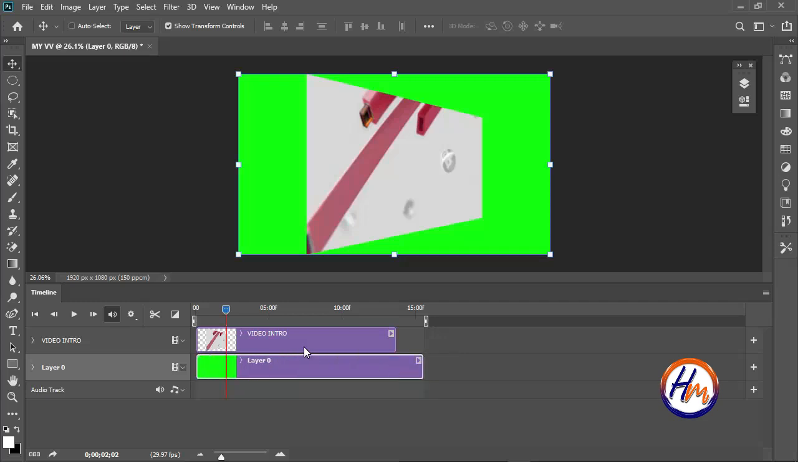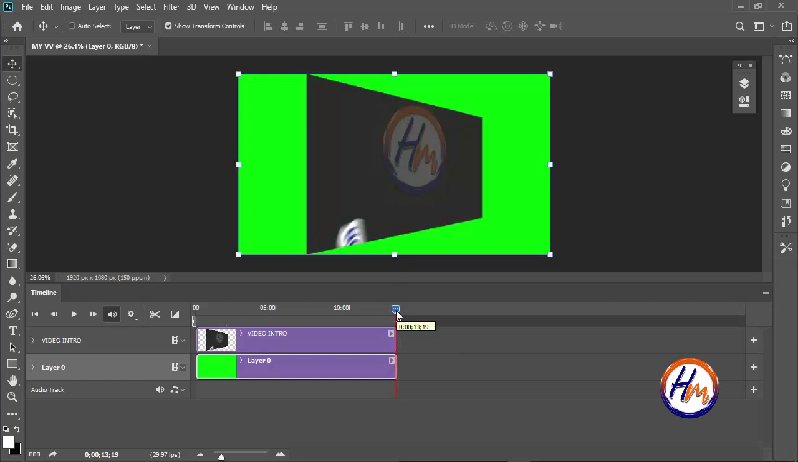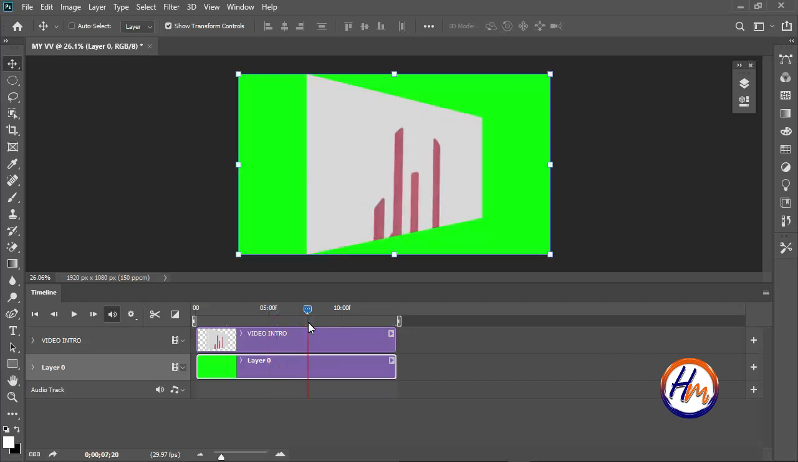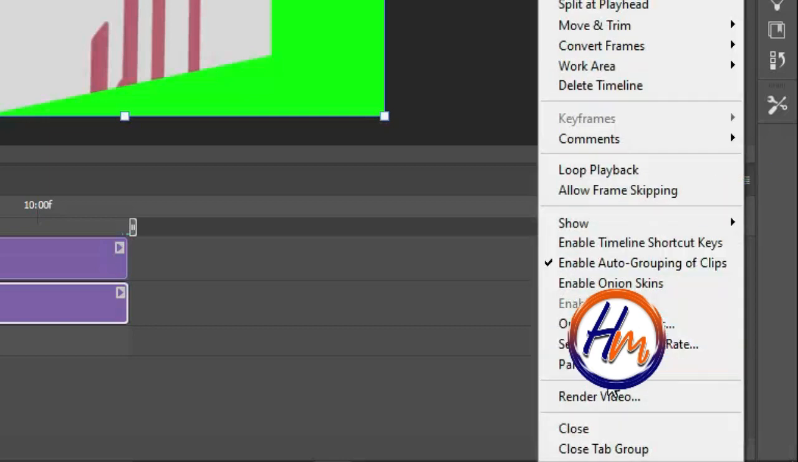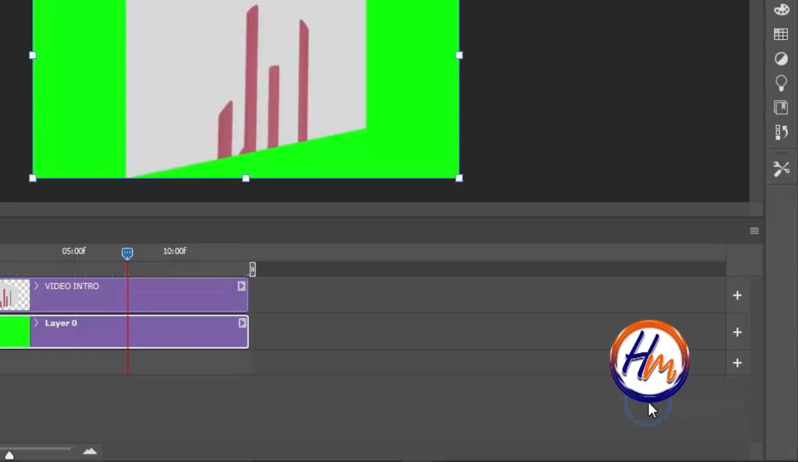I want to reduce the green screen a little so that it will not affect me. So this is how I want it to be. Don't worry, let's go ahead and save it. Let's click on it and go to Render Video. Just click on Render Video and you are good to go.